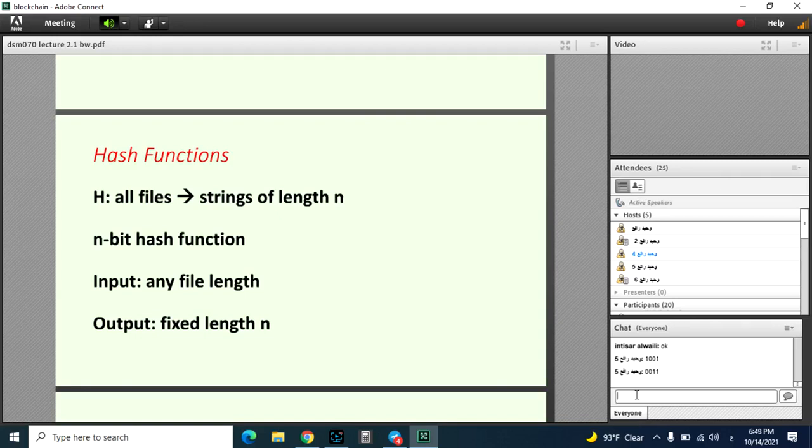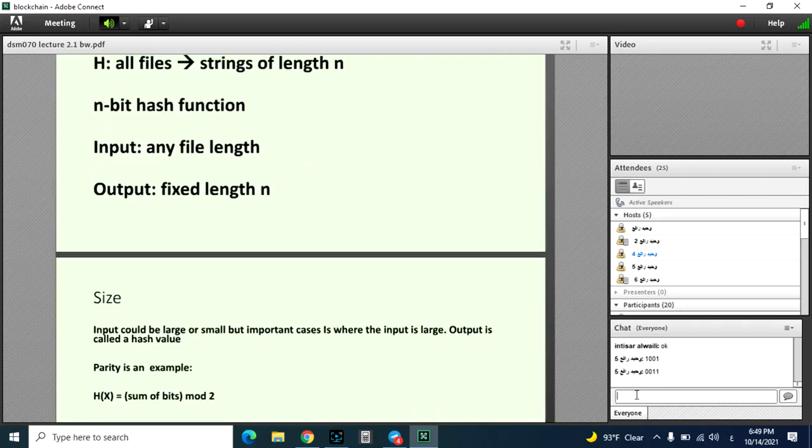What's a hash function? H is a hash function. What's the input? The input of a hash function is a file with any length. What's the output? The output is strings of length n. It's called an n-bit hash function. So input is any file length, output is a fixed length n.